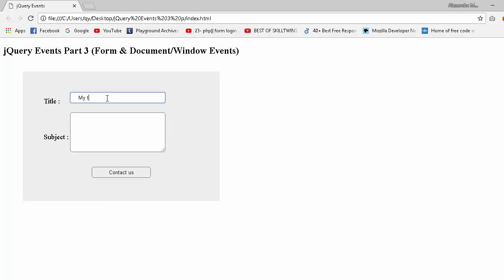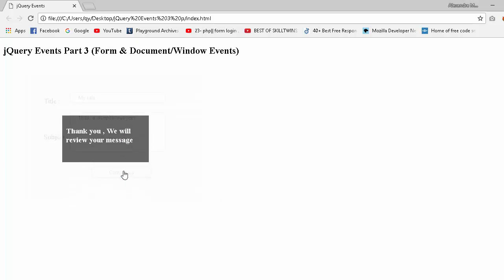I will add a title, my title. Then this is a sample subject, for example. Then I will contact the administrator, and this message will be shown: thank you, we will review your message. This is a message to the user when he wants to contact the site, for example the administrator or any user in the site. There are many examples to use the submit events.